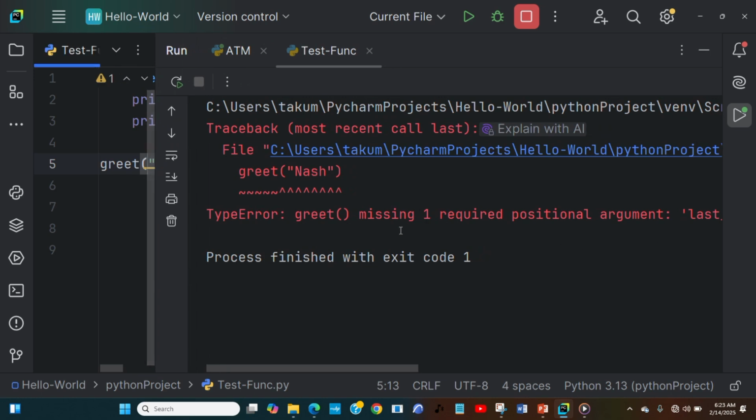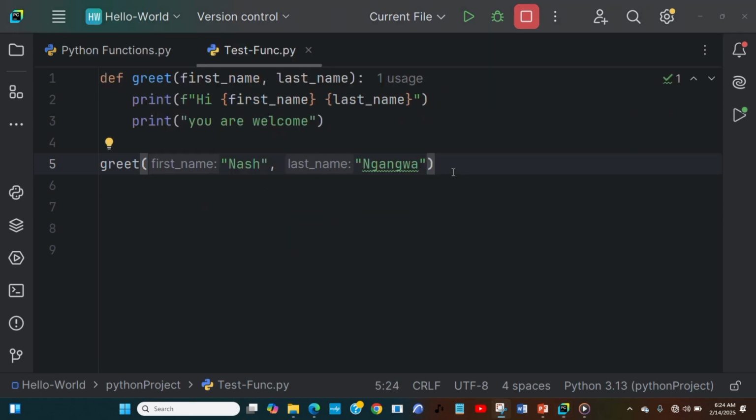Why is it doing that? If you look at it here, it says the greet function is missing one required positional argument, because we gave two parameters and now we are having only the first name, we're not having the last name. So it's going to throw an error. It threw an error showing that something is missing.